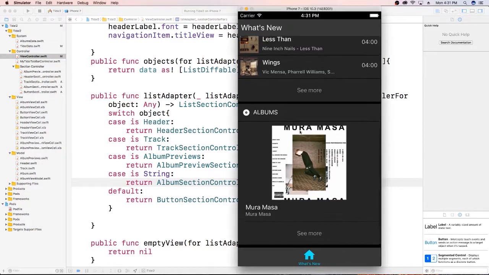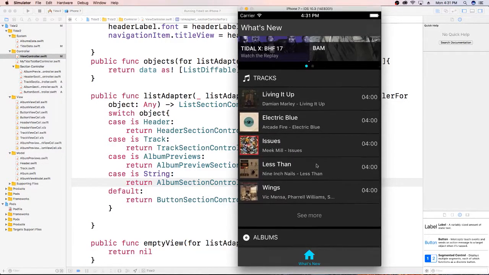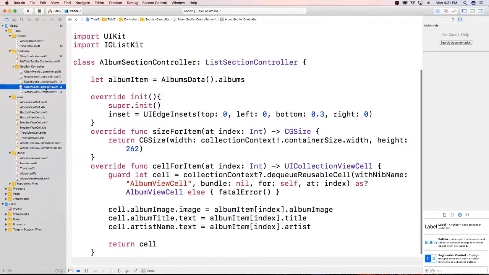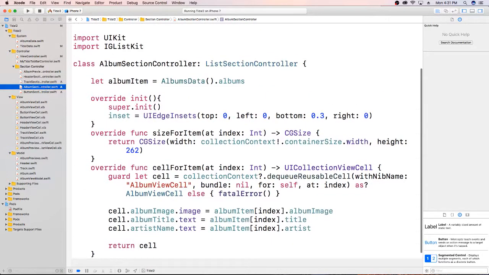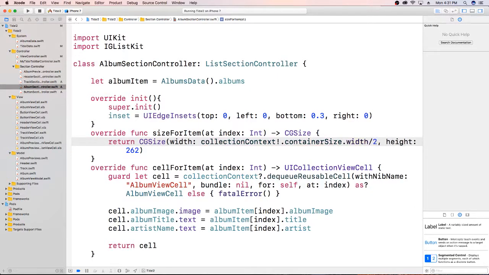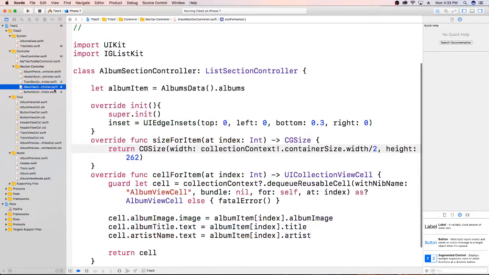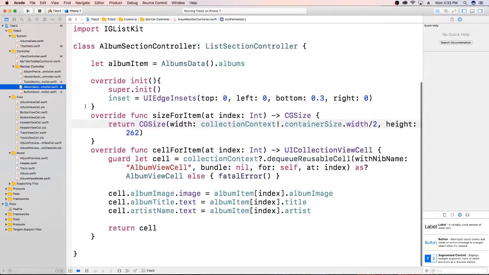That's because we don't want it to fill up the whole space. So let's go ahead and do that. Let's fix that really fast. So back into my album section controller. We want them to be 2 up, so I'm just going to divide this by 2. So let's go back into our section controller for our album. And we actually need to return the number of items. So I have the array here, and that's what I forgot to do.